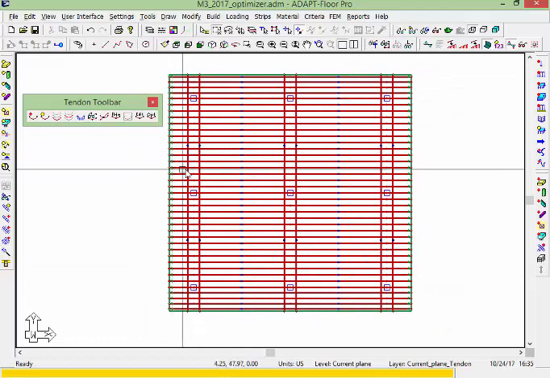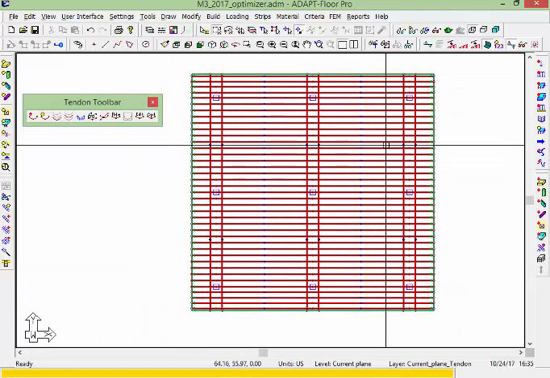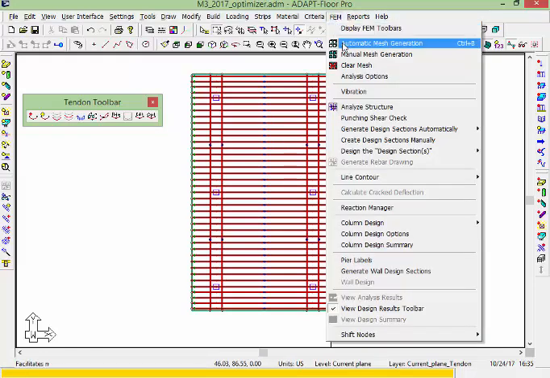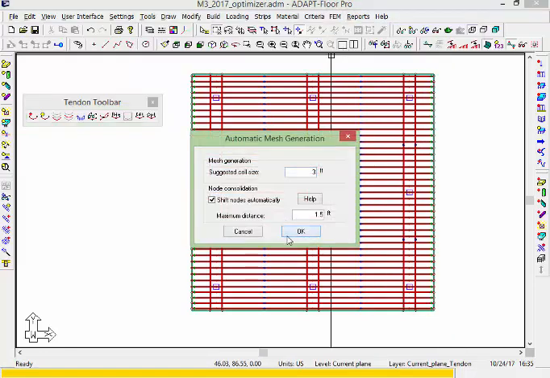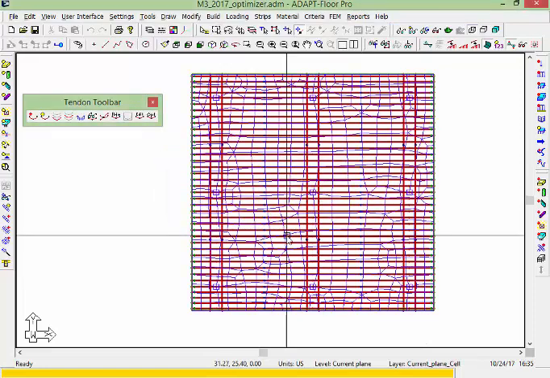Now, we're going to analyze the slab, and we're going to evaluate the slab for stresses for the service condition. So we'll go to FEM. I'm going to mesh the structure. We're going to ignore the strength condition for this example. We're only trying to meet the serviceability requirements for PT.